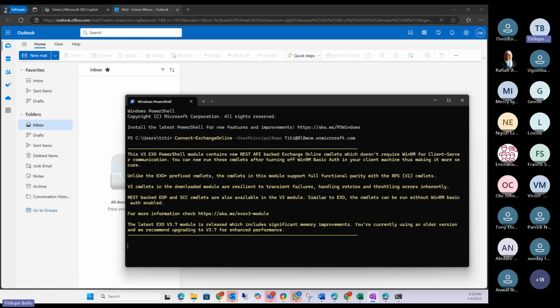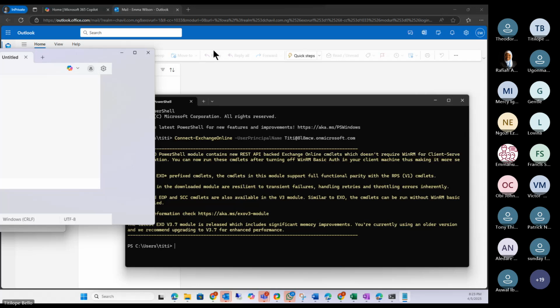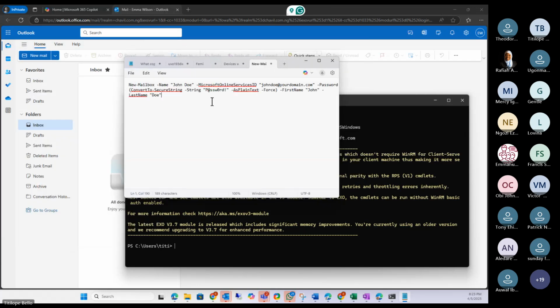Okay, and I am in Exchange Online. So now to create a user mailbox, I'm just going to copy another command, do some cheat here. Where's my notepad? I have this command here. This is saying new mailbox. The name of the mailbox, John Doe, but we already have John Doe in the system, so I'm going to change to another name.